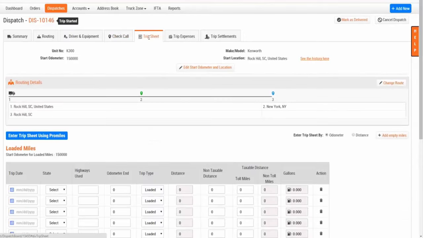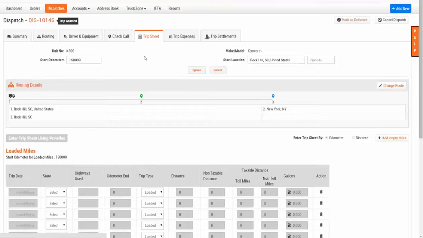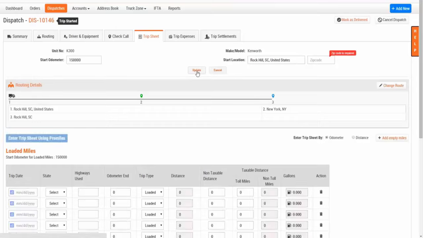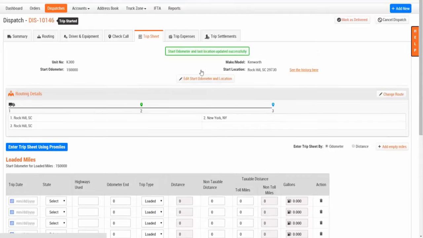And now we've got the trip sheets. So right here we've got routing details starting in Rock Hill, South Carolina. Looks like we're going to New York here. You can edit the start odometer and location here. By default, we've already got this entered, but you can update that as well. Let's see here. Make sure we update the zip code.